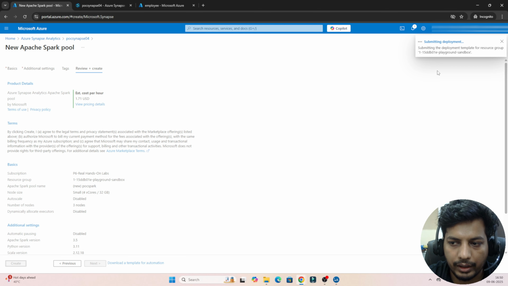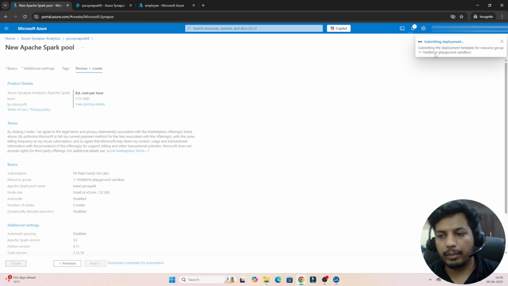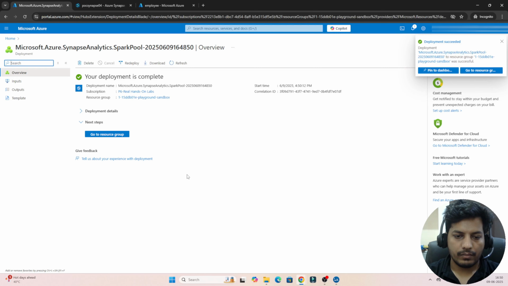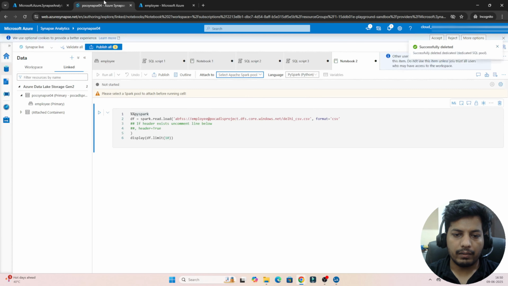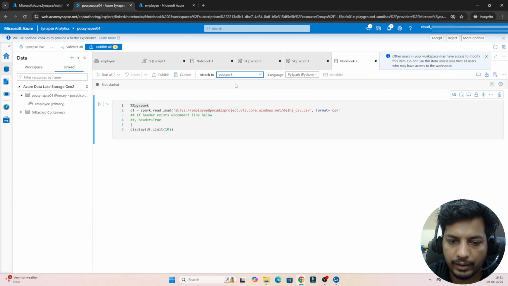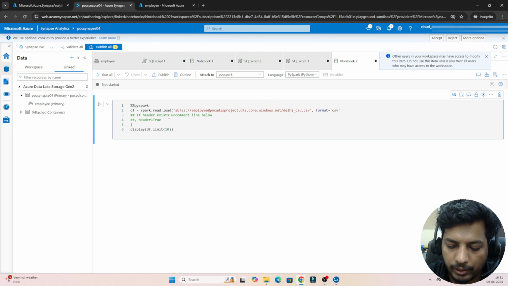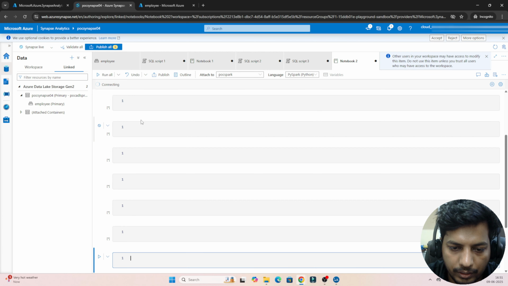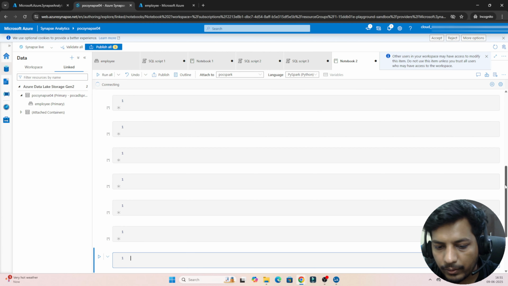You can see the deployment is submitted. Once the deployment completes, we will see how to run a Spark query. Not query, Spark code. You can see it is complete. Now we come here in Azure Synapse and select that. You can see one Spark pool, POC Spark. This is the cluster that got created. Now with the help of that you can run. As of now it has not started, but if you want to start, you can press Shift and Enter. This will start running the code.